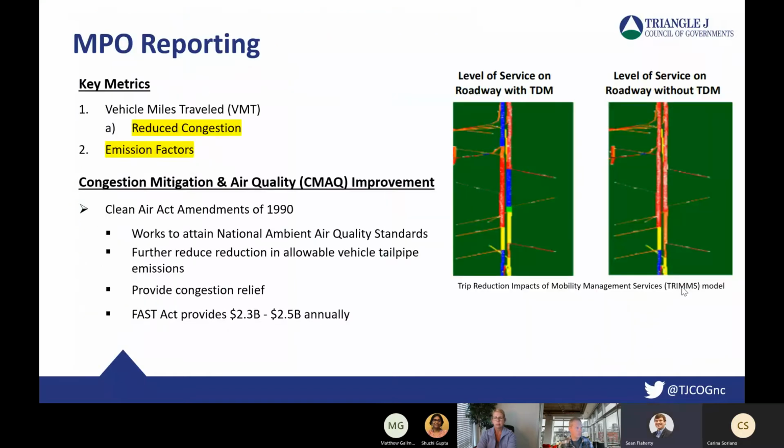So now we're going to talk a little bit about what's required for the MPOs. The key metrics for the MPOs are vehicle miles traveled, but really the function of that is reducing congestion, and then emission factors. Our funding, and most funding for TDM programs across the country, comes from CMAQ, or Congestion Mitigation and Air Quality Improvement Funds. I think everyone on the call is familiar with this, but it was established through the Clean Air Act amendments in 1990. The goal of CMAQ is to attain national ambient air quality standards, further reduce allowable vehicle tailpipe emissions, and obviously provide congestion relief.